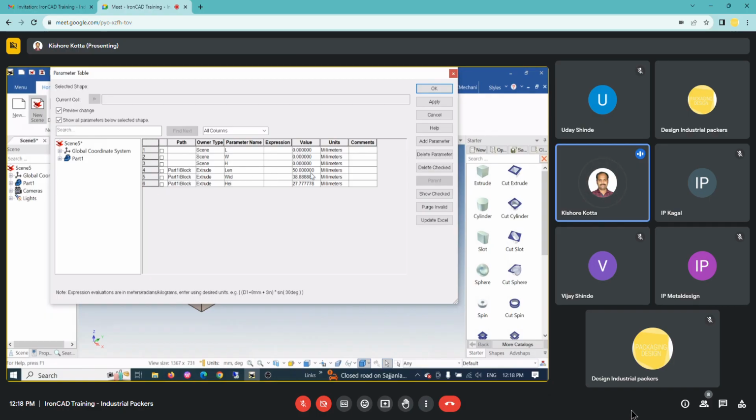Right now, what are these values? These are the initial values: 50, 38, 27. Now, since I want the design to be driven with respect to length, width, and height, what you need to do is link up the length parameter with the len, and link up the width parameter with this, and height like this. And currently you see that it has changed to 0.